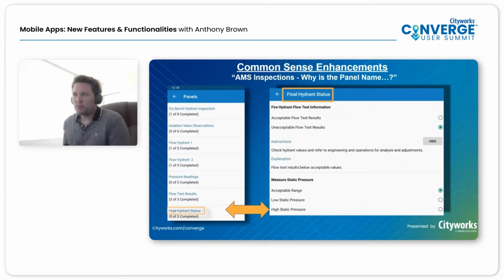Inspections. So in AMS inspections, I know we've all asked this question. Why is the panel named panel? When I click on one of the left panels, as you can see over here, we've got our different panel names. I would click on one of these and it would say panel instead of what I clicked on, fire hydrant status. Now it says fire hydrant status, right?